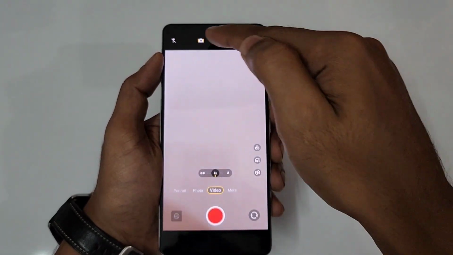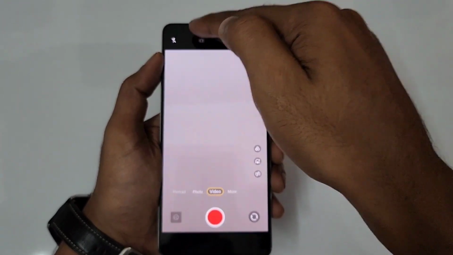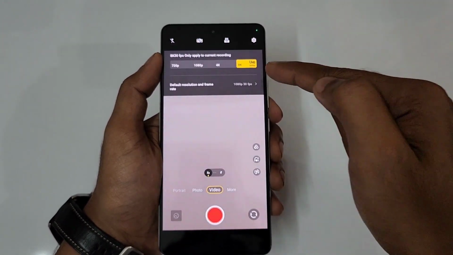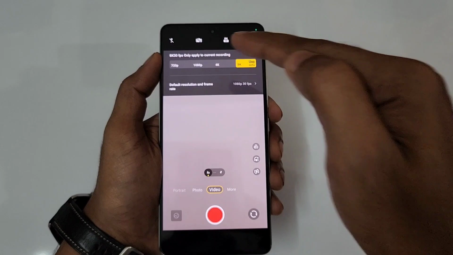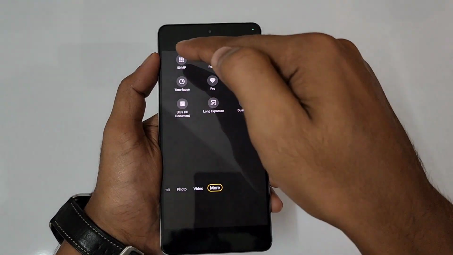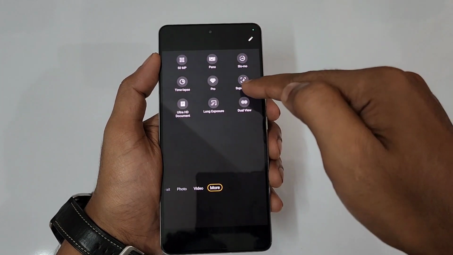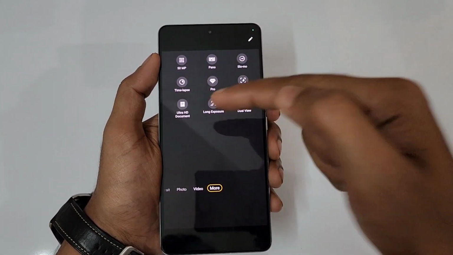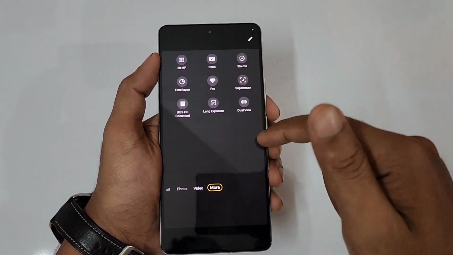Then we have the video, which has the ultra steady mode as well as the normal standard stabilization, and along with that we can record up to 8K at 30 fps, and 4K at 60 fps is also available. Then in more you can see we have the 50mm mode, panoramic mode, slow motion, super moon, dual view, that means recording the front as well as back at the same time. Then we have the long exposure, ultra HD document, pro mode, and the time lapse.